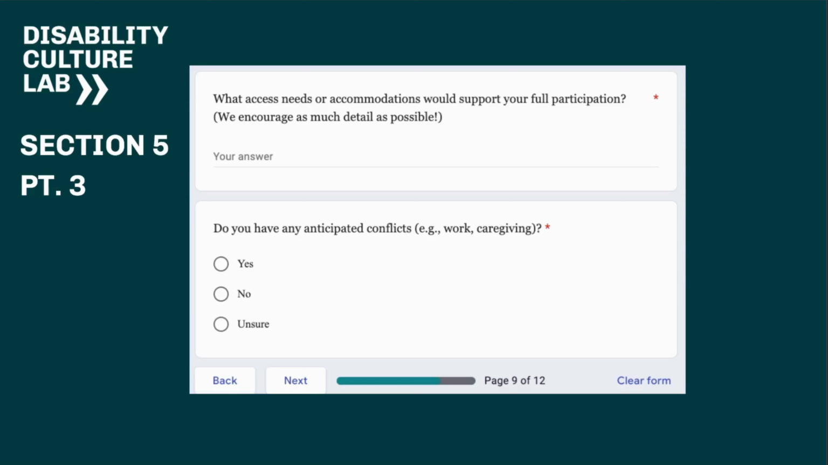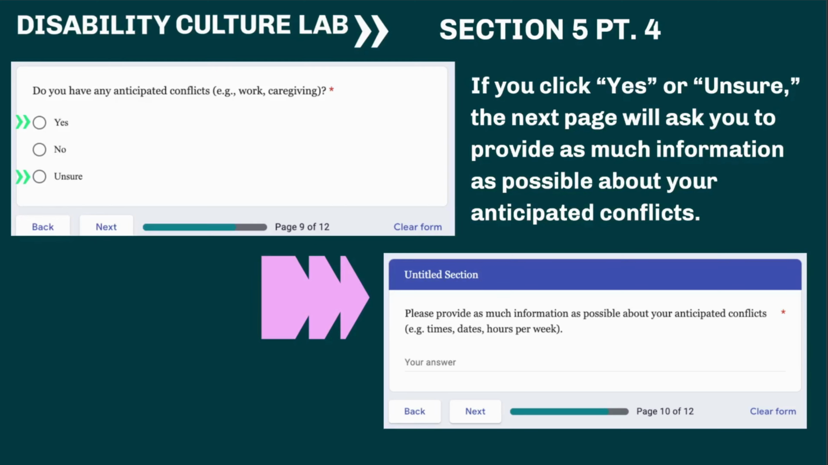Finally, we would like to know whether you already know of conflicts in your life, such as work or caregiving. If you click yes or unsure, then clicking Next at the bottom of the page will bring you to page 10, which asks you to please provide as much information as possible about your anticipated conflicts, such as times, dates, and the hours per week you may work or caretake.